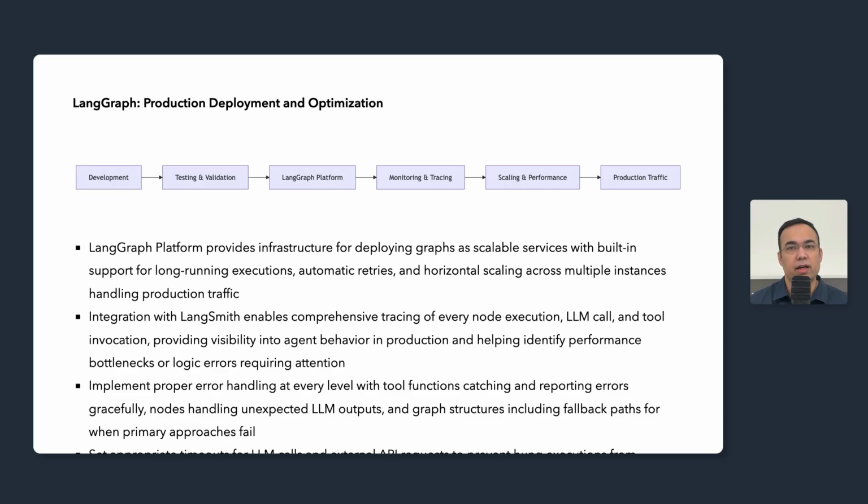You should also look at caching frequently accessed data and consider whether certain LLM calls can be replaced with faster rule-based logic for common cases. If you see the same question asked repeatedly, caching the response can dramatically reduce latency and cost. Finally, version your graphs and maintain the ability to roll back to previous versions. When you deploy updates to production, things can go wrong in unexpected ways. Having a quick rollback path gives you confidence to iterate quickly while maintaining reliability for your users.